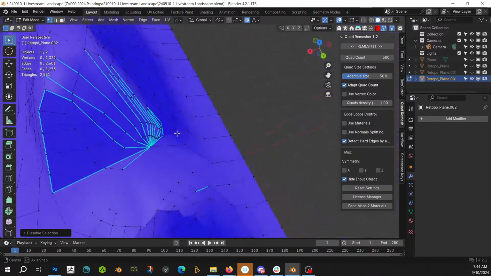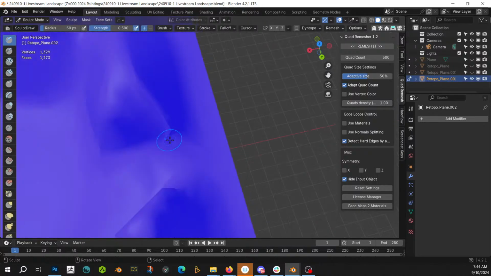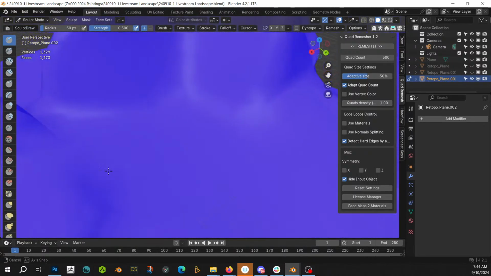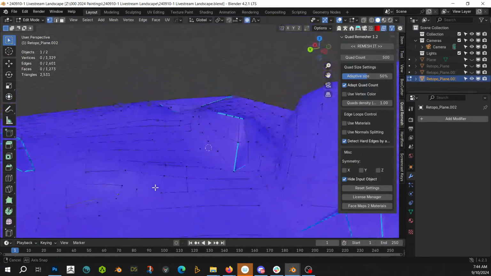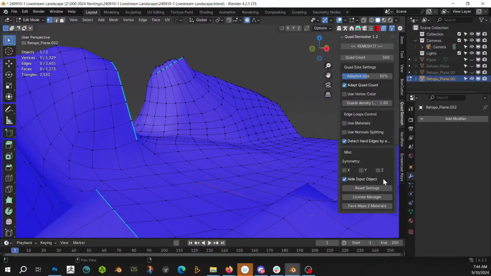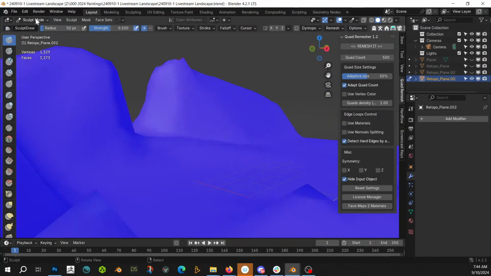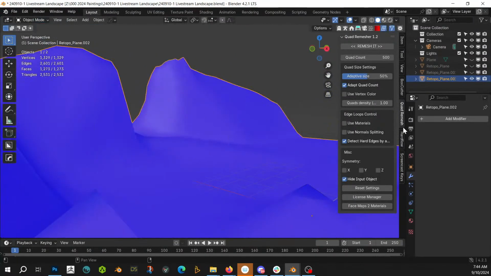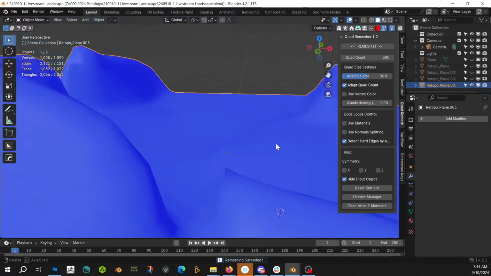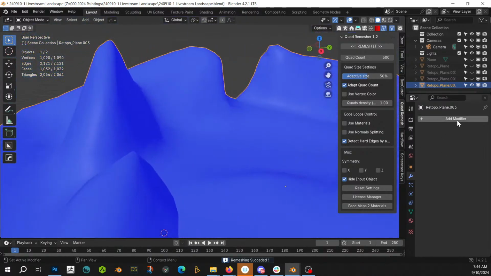Cool. Okay, fix that. And again, just taking a look. Okay. I don't know if I'd call this a success, but it was an interesting experiment. Let's try one more time remeshing it. And cool.